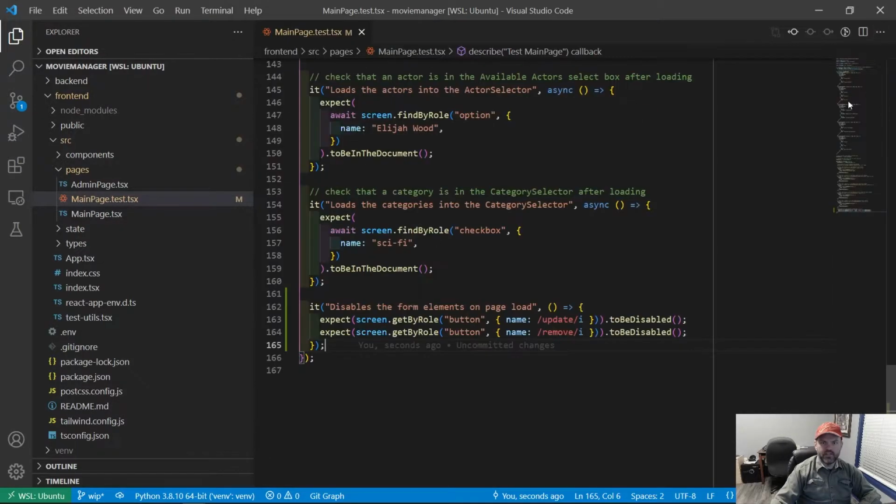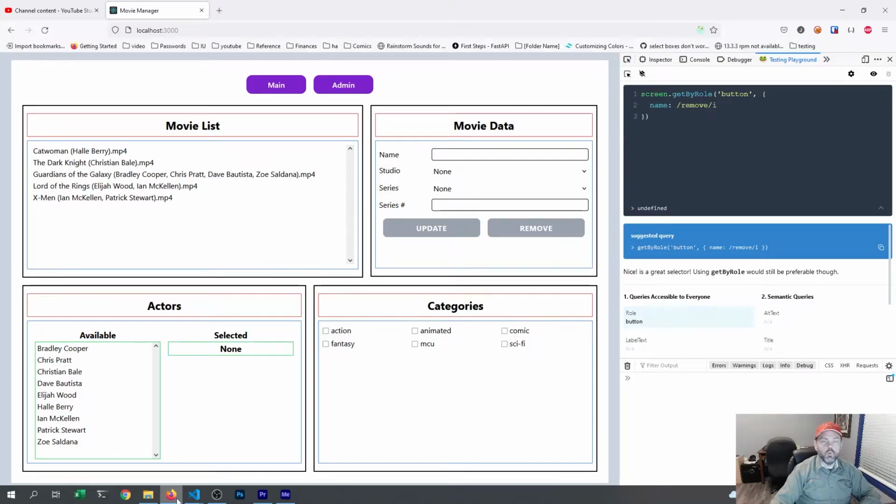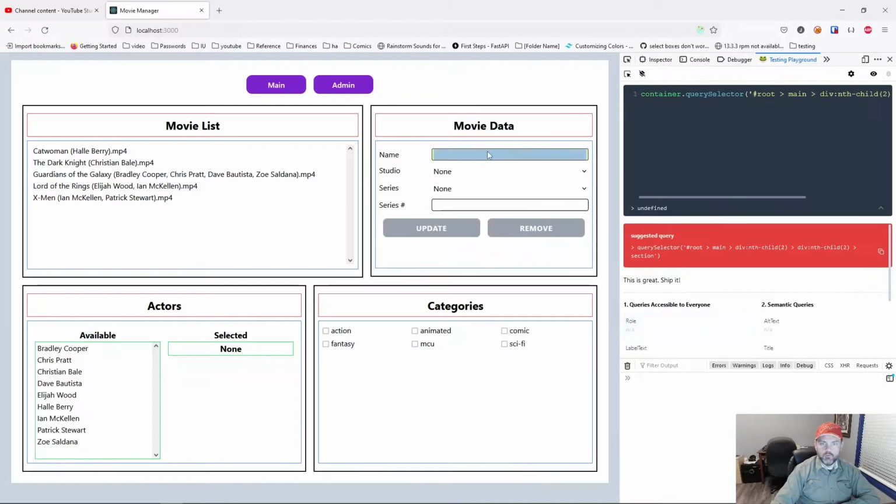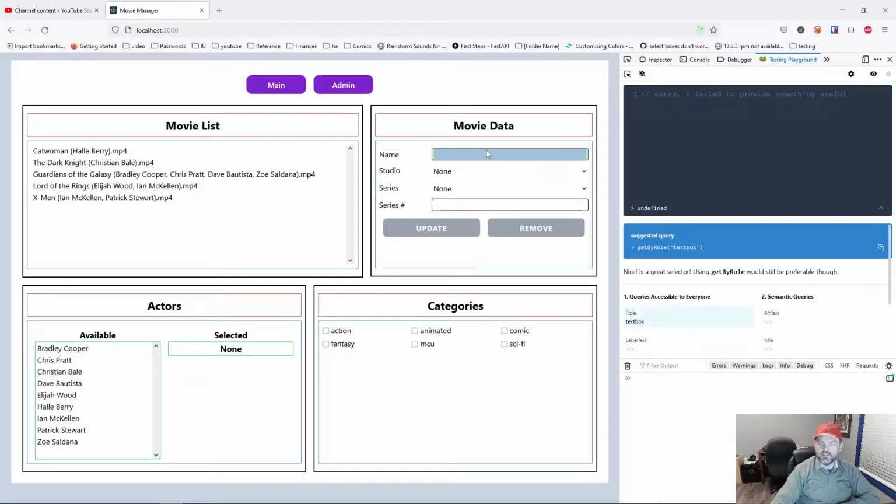I didn't put those in different tests because this is a test we're looking for. It will fail if any of these fails, and that's okay. So let's see what else we might want to do. We could check for the rest of the form to be disabled. So we could go find something like this input button here. So that is get by role text box. And that's an interesting one because we've got more than one text box. Let's see what happens when we try to do that.